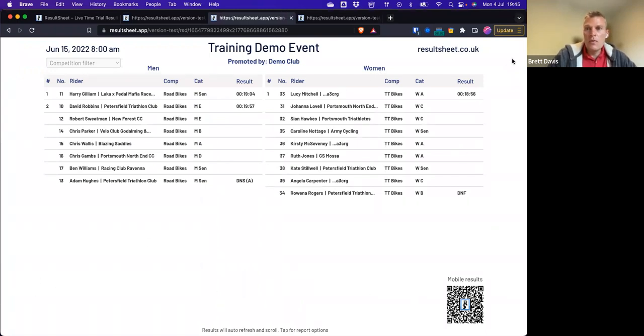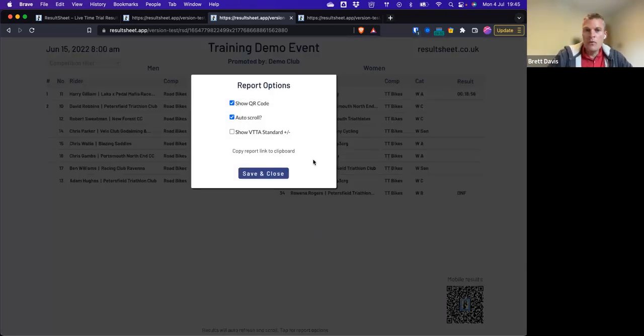Okay, so on this report, there's a few options here which you can configure. At the bottom, it says results will auto refresh and scroll, tap the report options. If I click that, there's a few things that appear. The QR code, which I'll come on to last, is the way to get the link to people with their mobile phones. The auto scroll is the option, Leon, that we discussed, where if this is a long start sheet, it will automatically scroll. It scrolls, waits about 15, 20 seconds, scrolls to the next batch, waits, and that's the way it works.